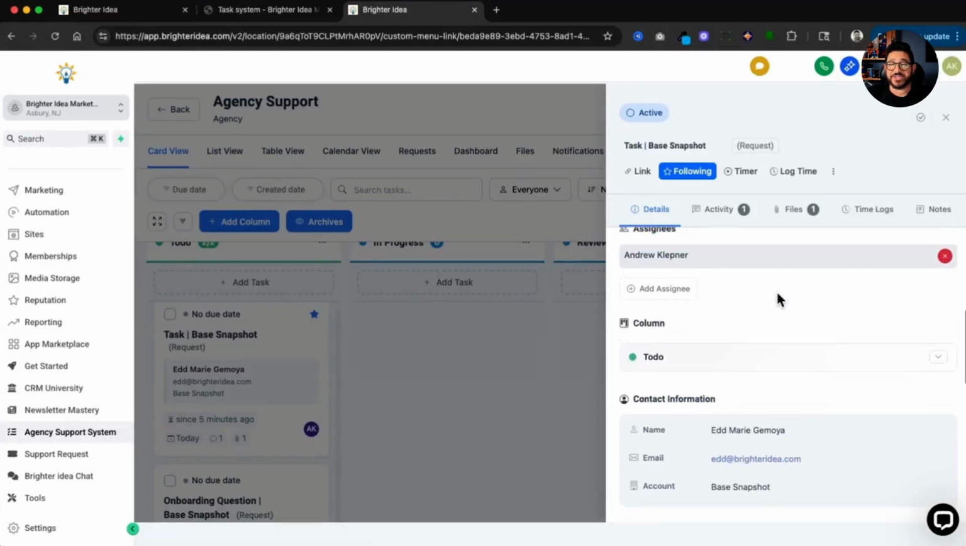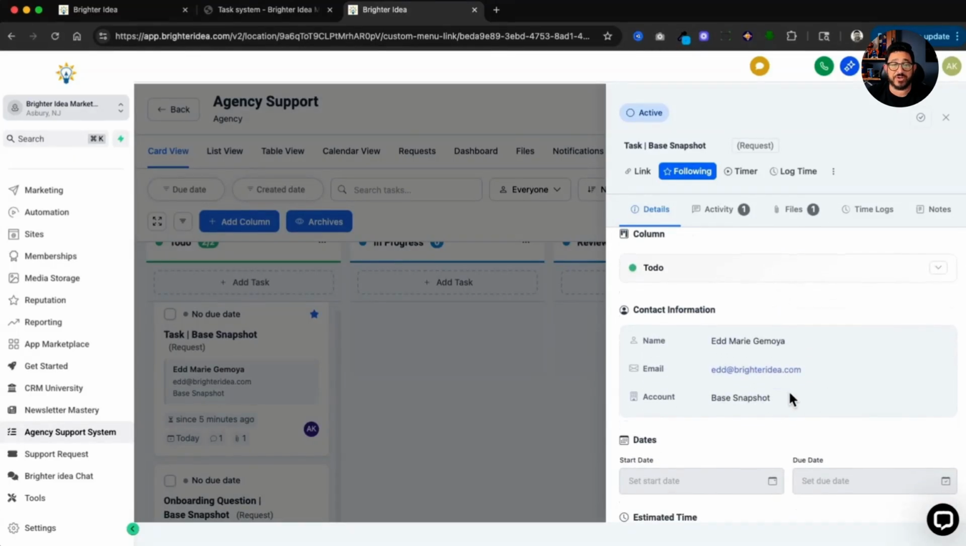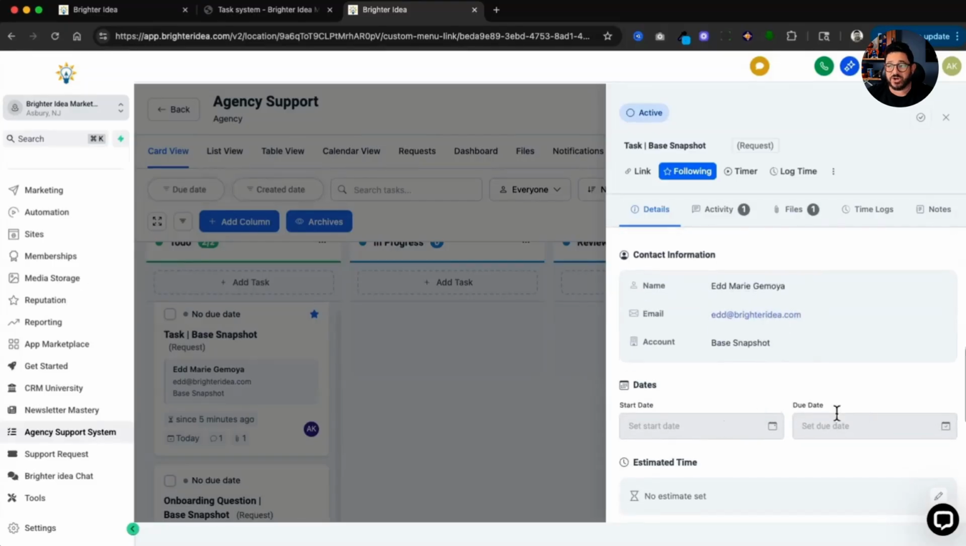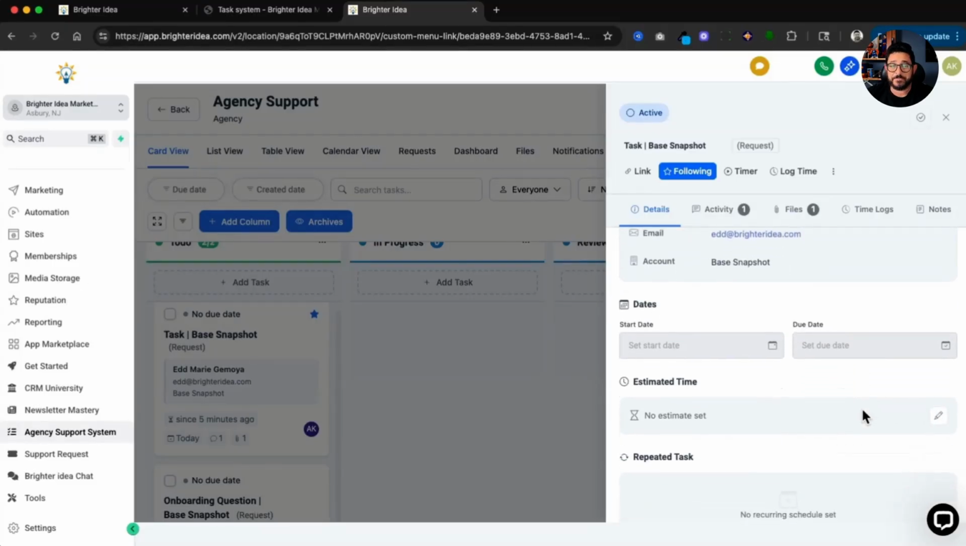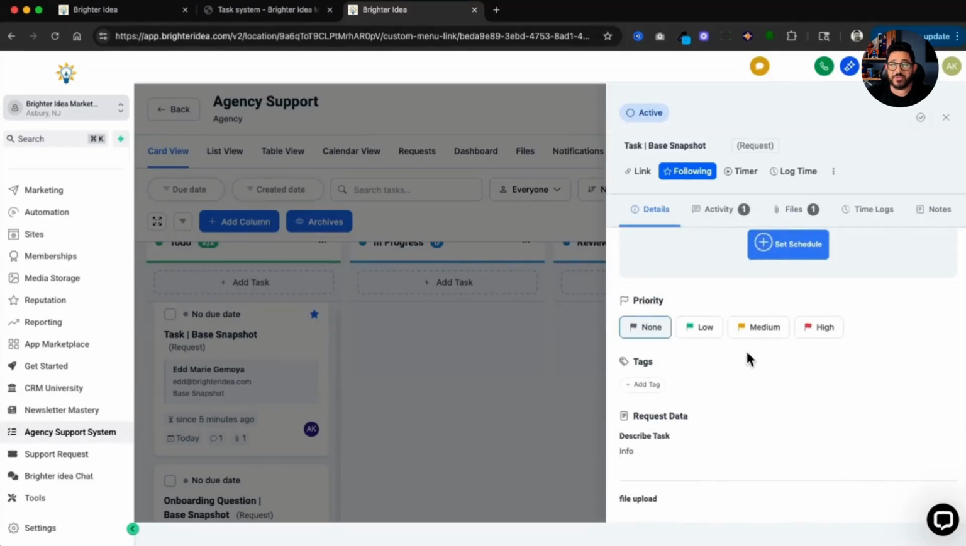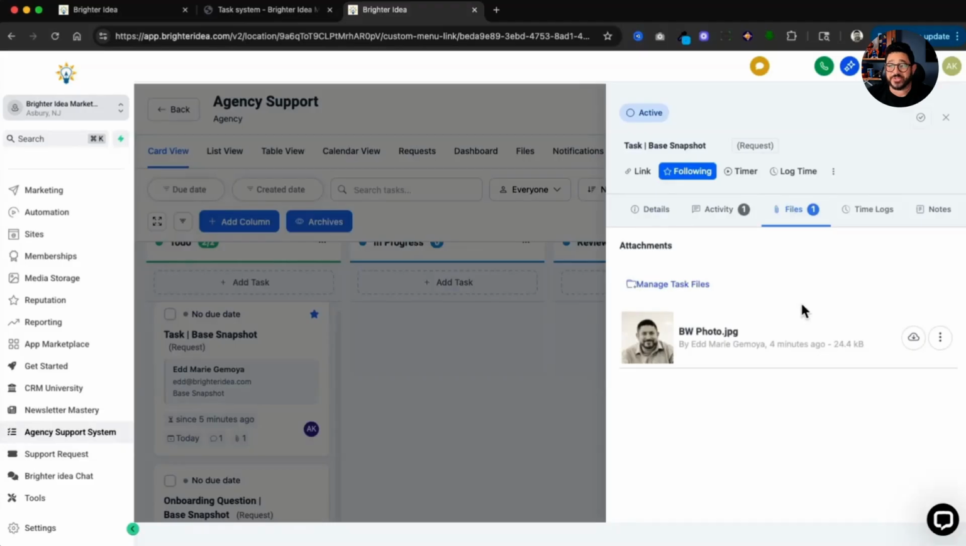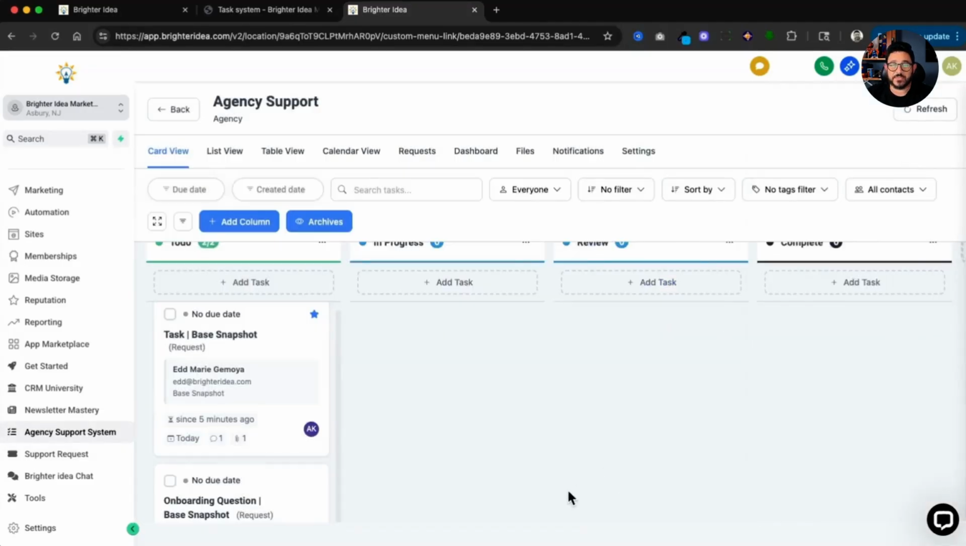The first one is just a basic task. It has the information, which account it's come from. I can also see that with the pike right here. Seeing that information, it says base snapshot because this is a test account, but I would know which client it came from based on the information I had on the title. I can see who asked for it. I can see a start and due date if it was available. I can scroll down and see a priority. We can set a schedule on it. And I can see any files that are included in this. I can then close it.